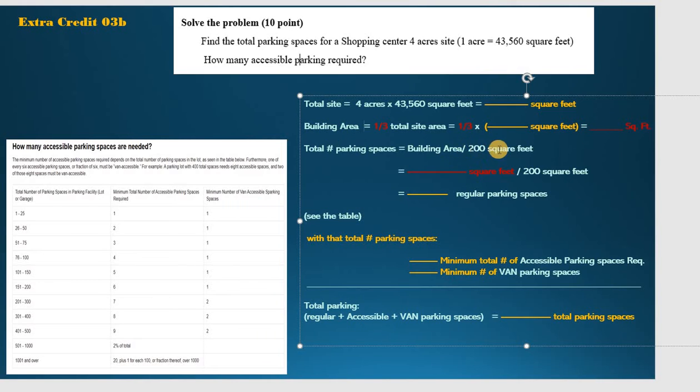After that, 200 square feet is 1 parking lot. So you have the building area right here. You divide by 200 for each parking space, and you get the number of parking spaces. You take the building area right here, put it right here, and divide by 200. So you get the number of parking spaces. This is the regular. After you get this number, you go to the range right here to figure out how many accessible parking and how many van accessible parking. So you get the number right here. After that, you check the range to see which one it belongs to, and then you figure out how many accessible and van accessible parking.